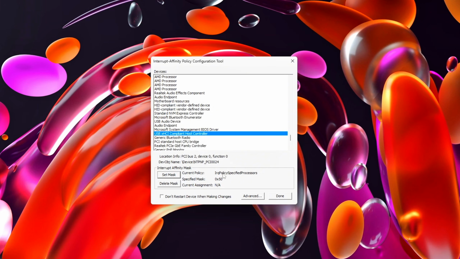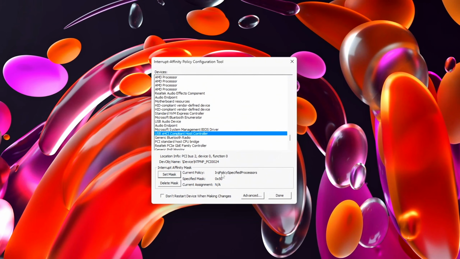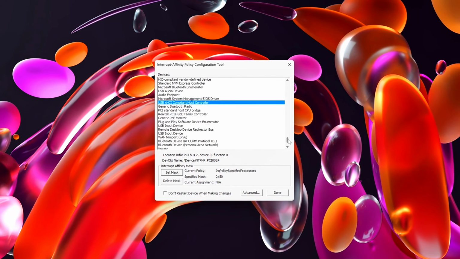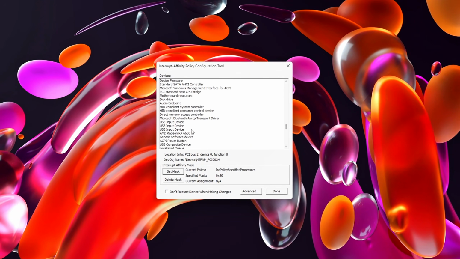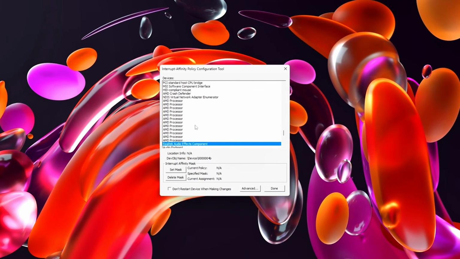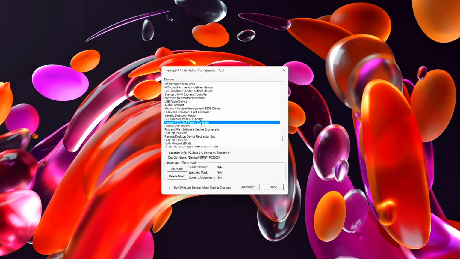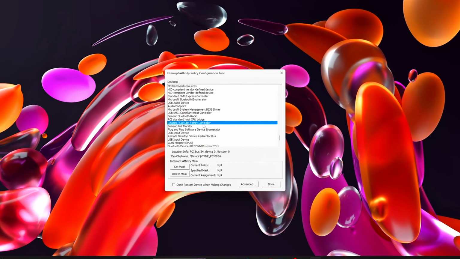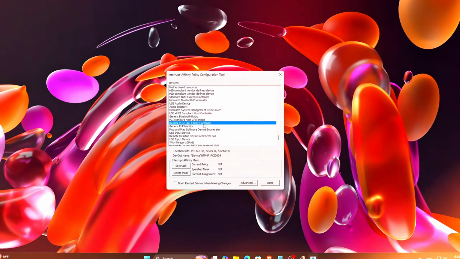For your network adapter, if it shows an RSS option, Receive Side Scaling, leave that on Spread Across All Processors, instead of locking it to a single core like we did with USB and GPU. Network traffic genuinely performs better spread out rather than isolated. Restart after each apply for the device to actually reload with its new affinity.